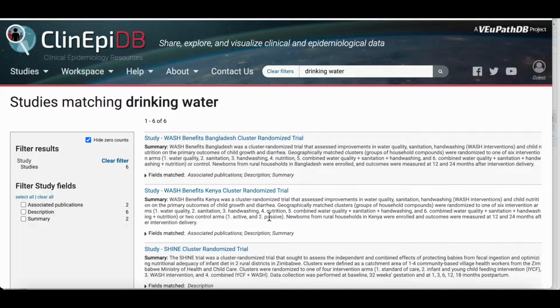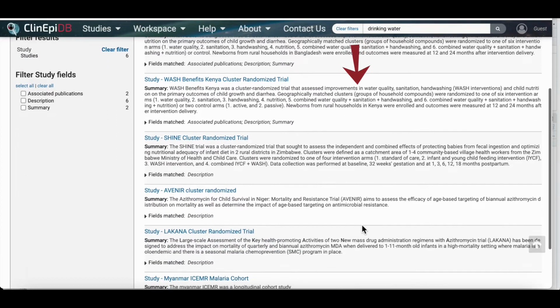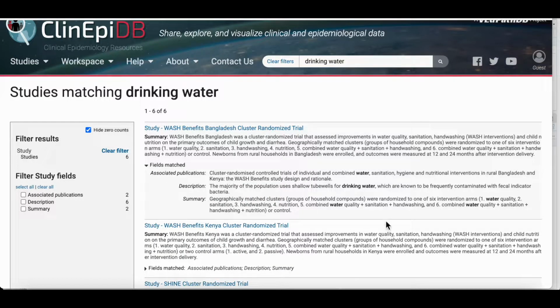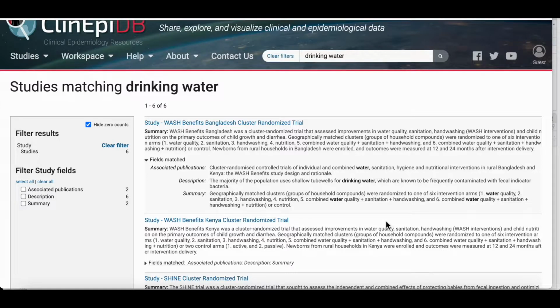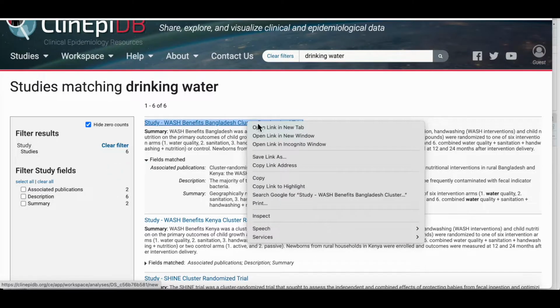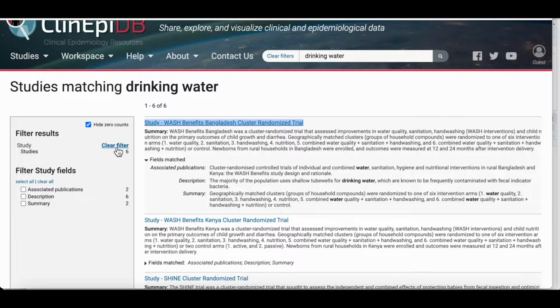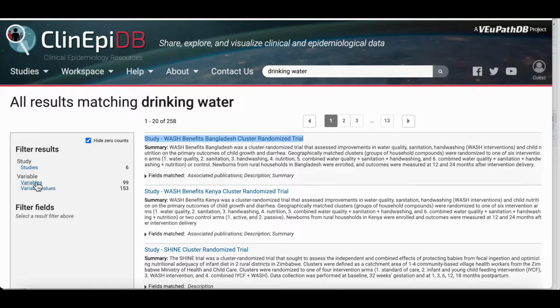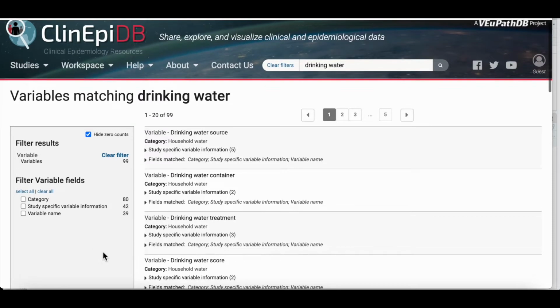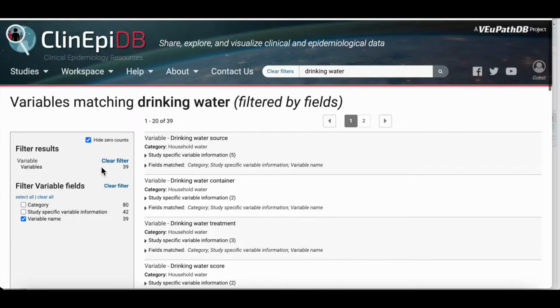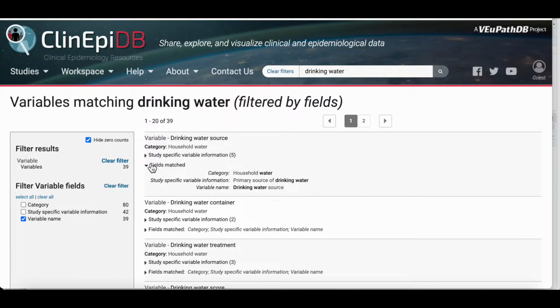Clicking on studies shows me that 6 datasets contain this term. Clicking on fields matched shows where the search term appears. In this case, it is appearing in Associated Publications, Study Description, and Study Summary. Clicking on the study name leads you to a new analysis page. Let's clear the studies filter and look at variables. We can see that a number of variable names match our search term, like drinking water source and drinking water container. We can look for categories.